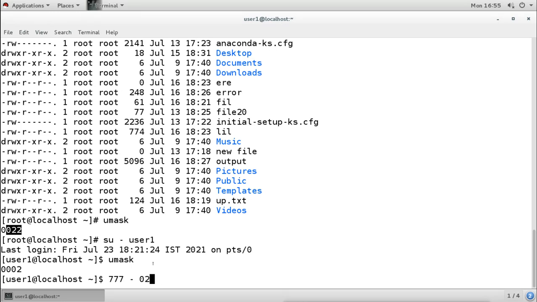And for normal users the umask is 002. So when a normal user creates a directory, the permission will become 775. And for the file, if a normal user creates the file, the umask is 002 and it gets subtracted, and then it will become 664. So 664 means read write for the owner user, read write for the group owner, and read for the others.